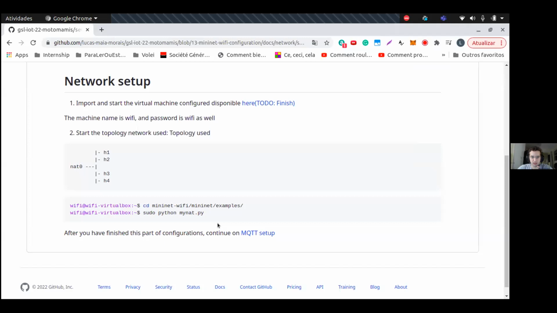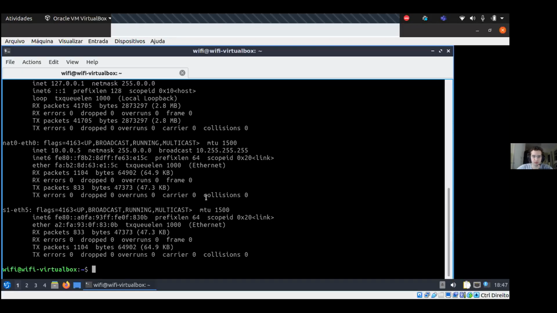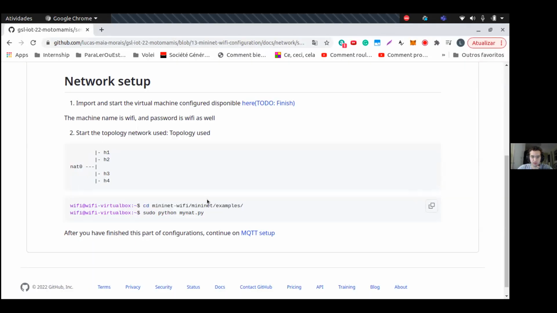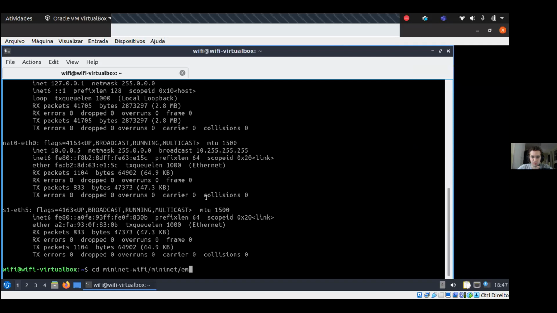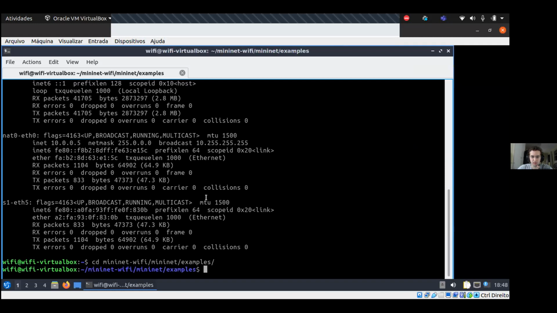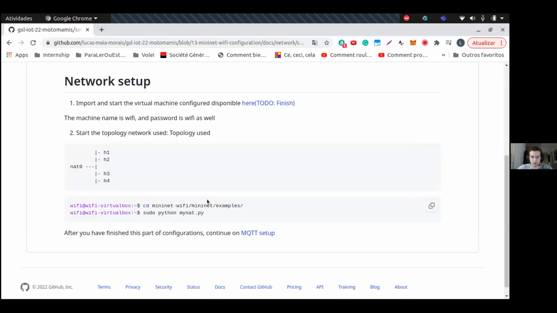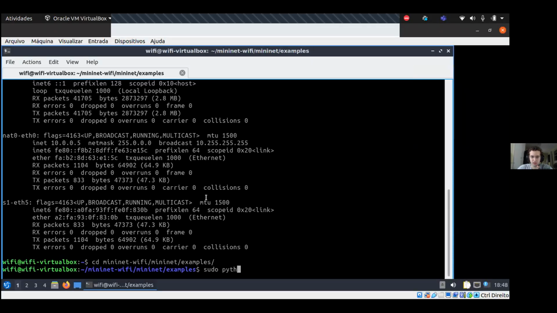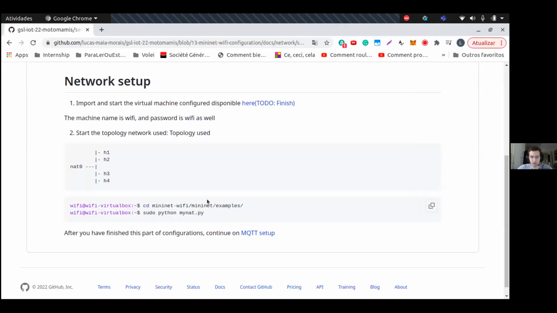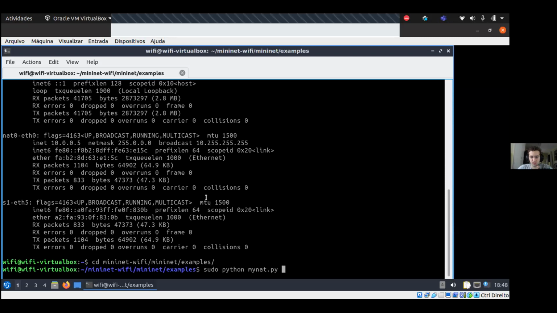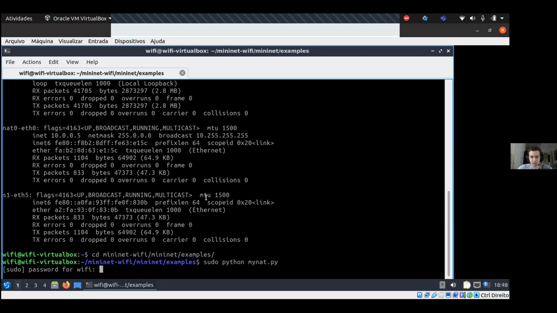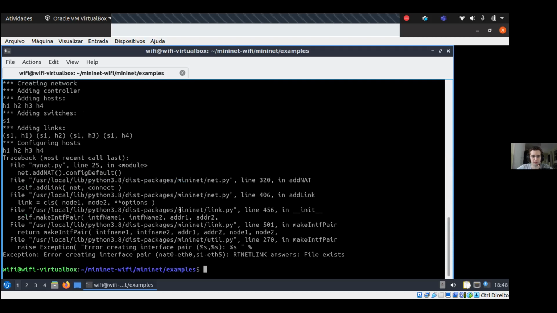So let's start the configuration here. Mininet Wi-Fi, Mininet examples. Okay, now let's start the configuration. I have done some modifications because of MQTT, but I will explain when I start MQTT.